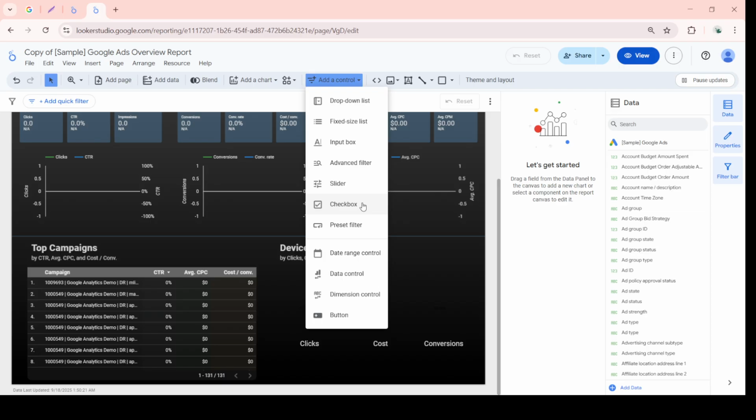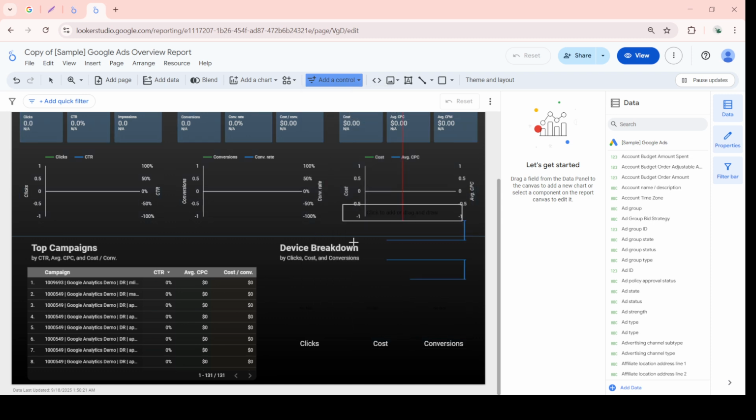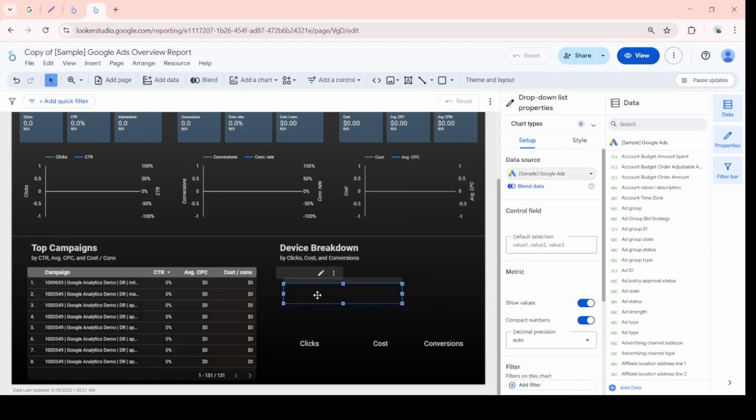Once you've chosen your desired control type, the next step is to click on your report canvas and place the new control. Positioning it on your report canvas is as simple as a mouse click, and this ensures that it is part of your report layout. Lastly, it's time to configure the control field.